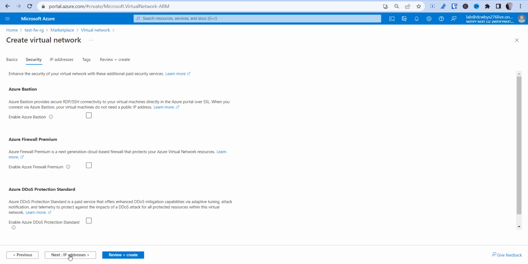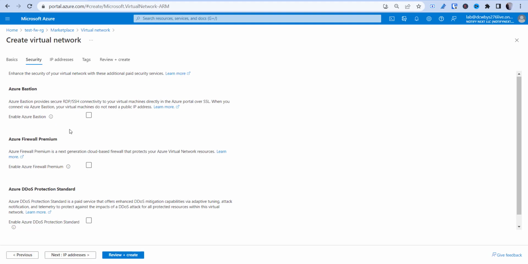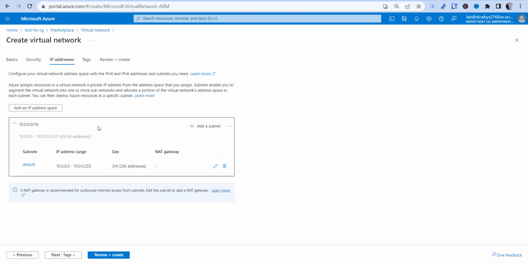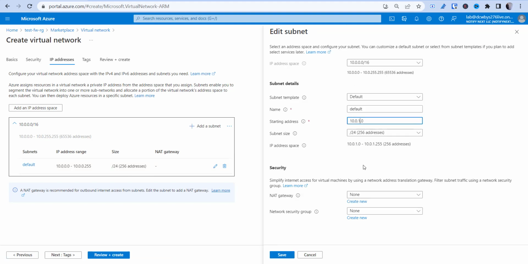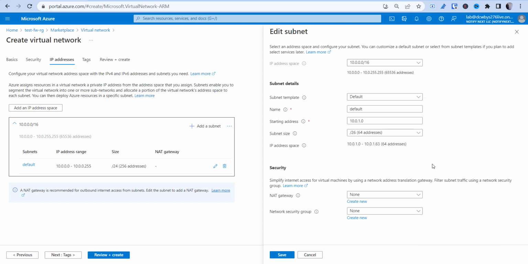We'll skip the security tab. Just make sure you're in the right region, East US, and keep everything else the same. We'll accept the defaults here. /16 is our CIDR. For the address range, let's edit this: 10.0.1.0, and let's go with /26. Then let's hit save.